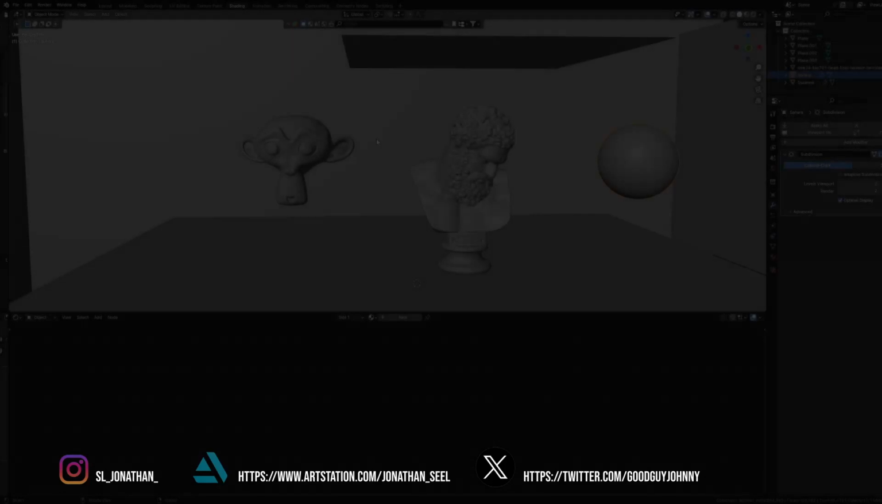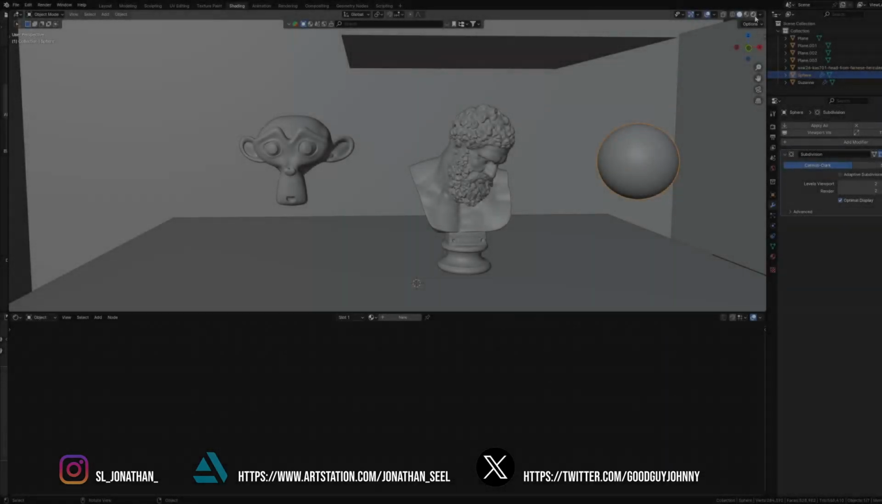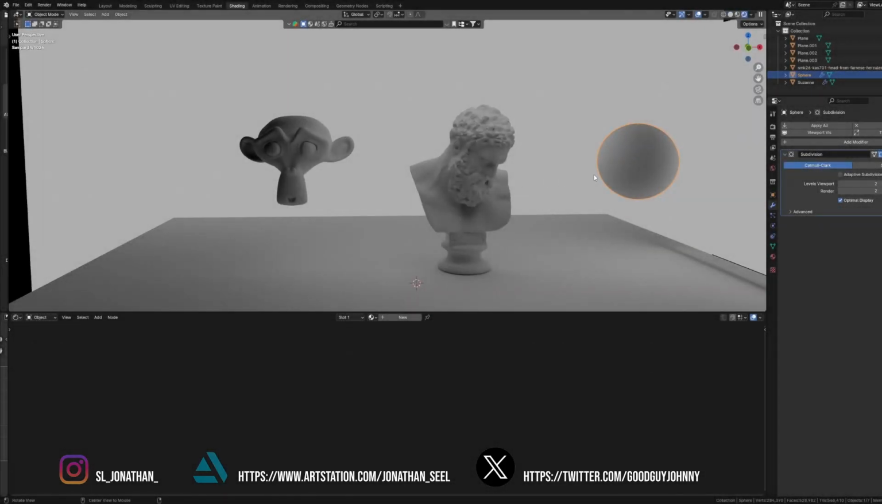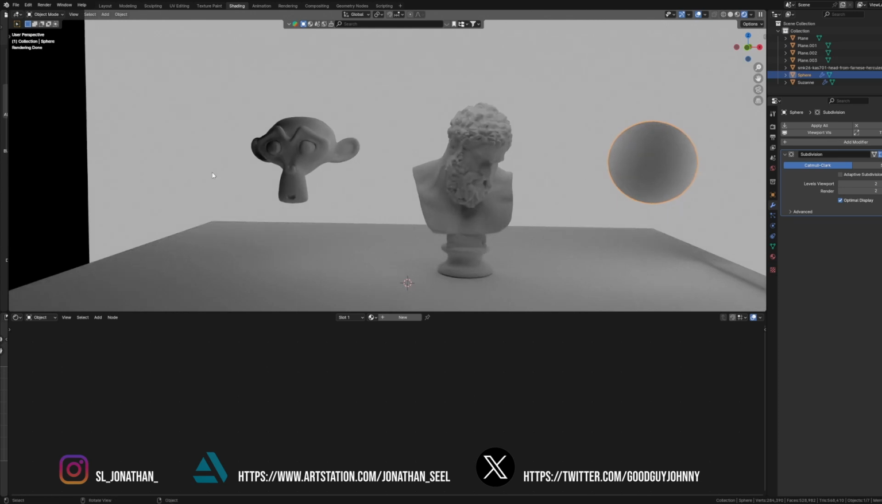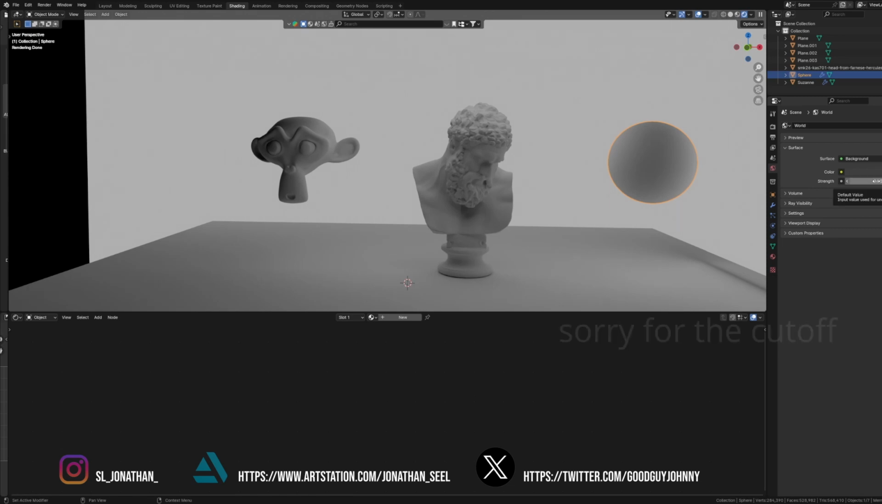So I prepared a little scene with three objects and a little bit of a lighting setup. And by the way, if you want the world to be black as here, you just click on the world settings and you put the strength to 0. So you have a real nice contrasty image.